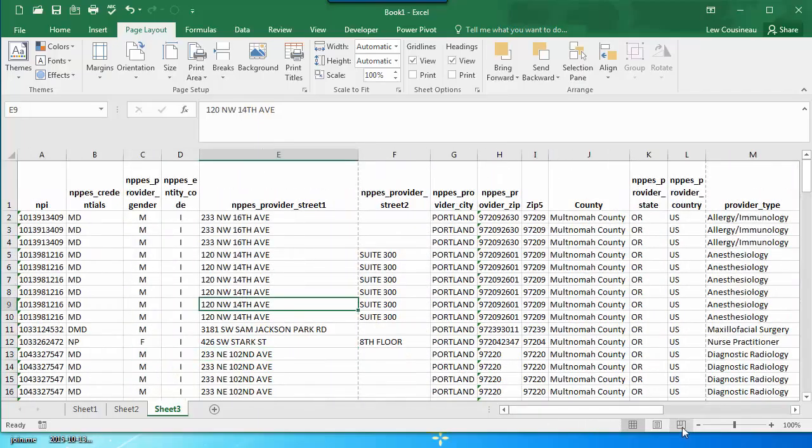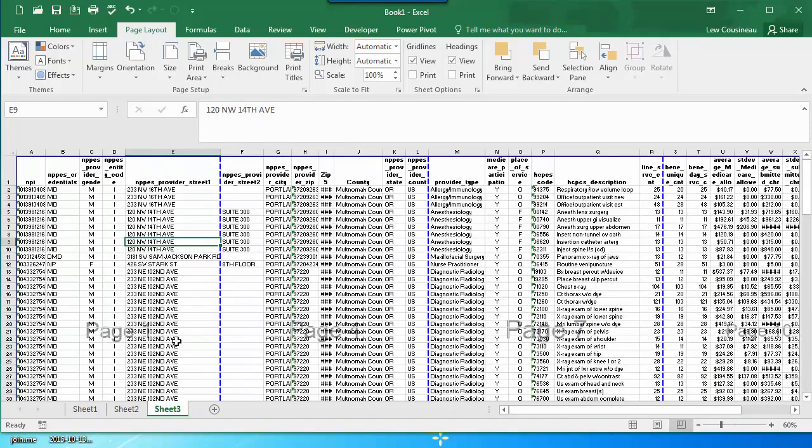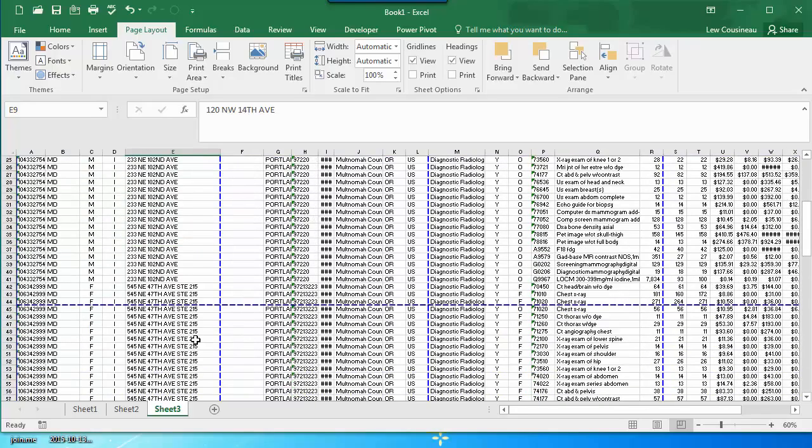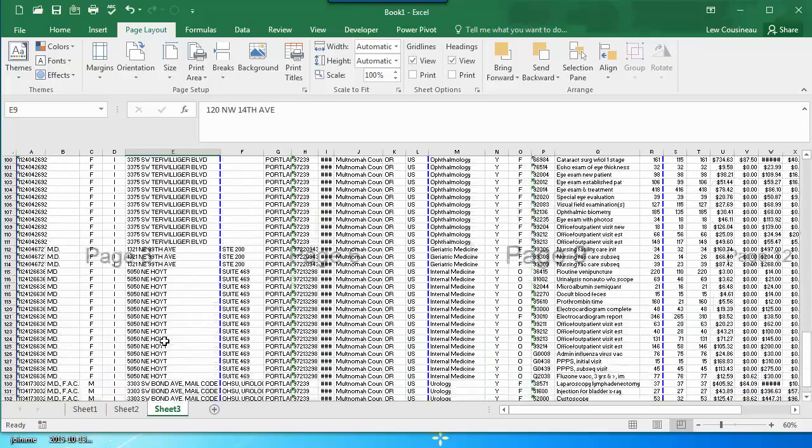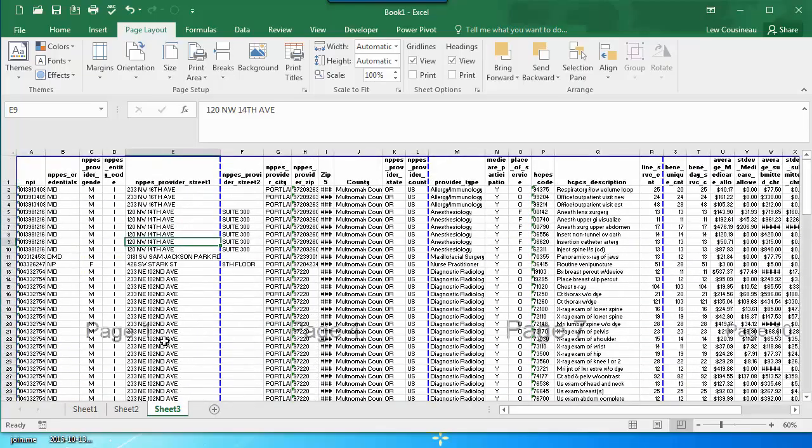Okay, so if I go to page break preview, you can see I got page 1, and then going down it goes page 2, 3, and then it starts over coming back up to the top again, page 4, 5, 6 going down, here's 7. Anyway, several pages of information.